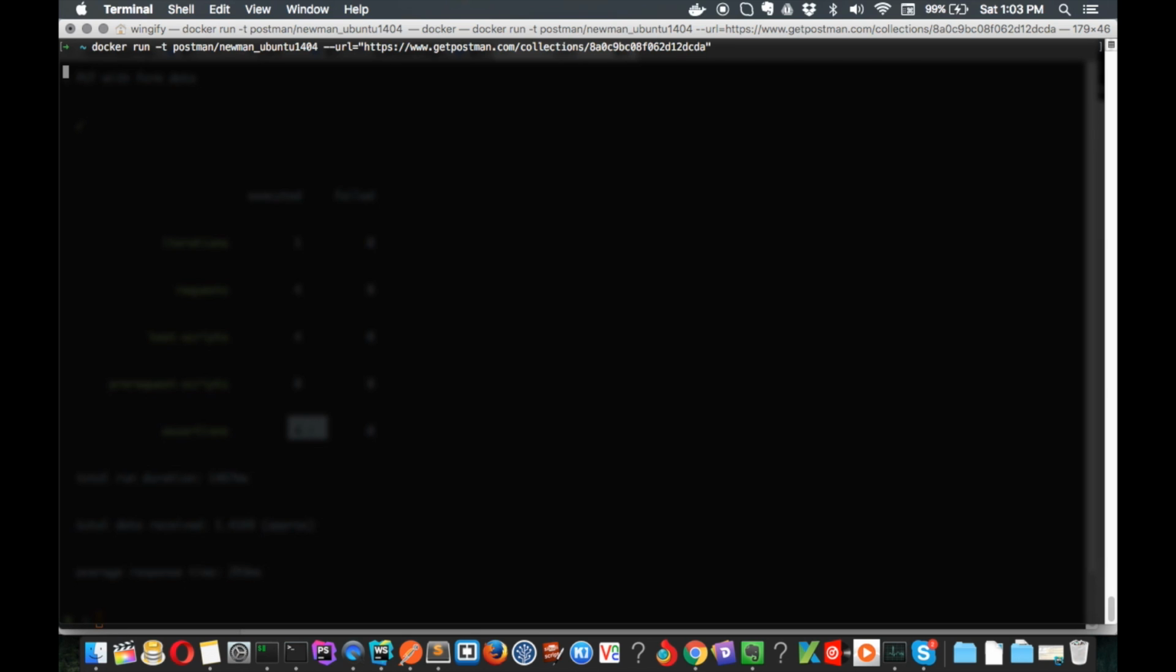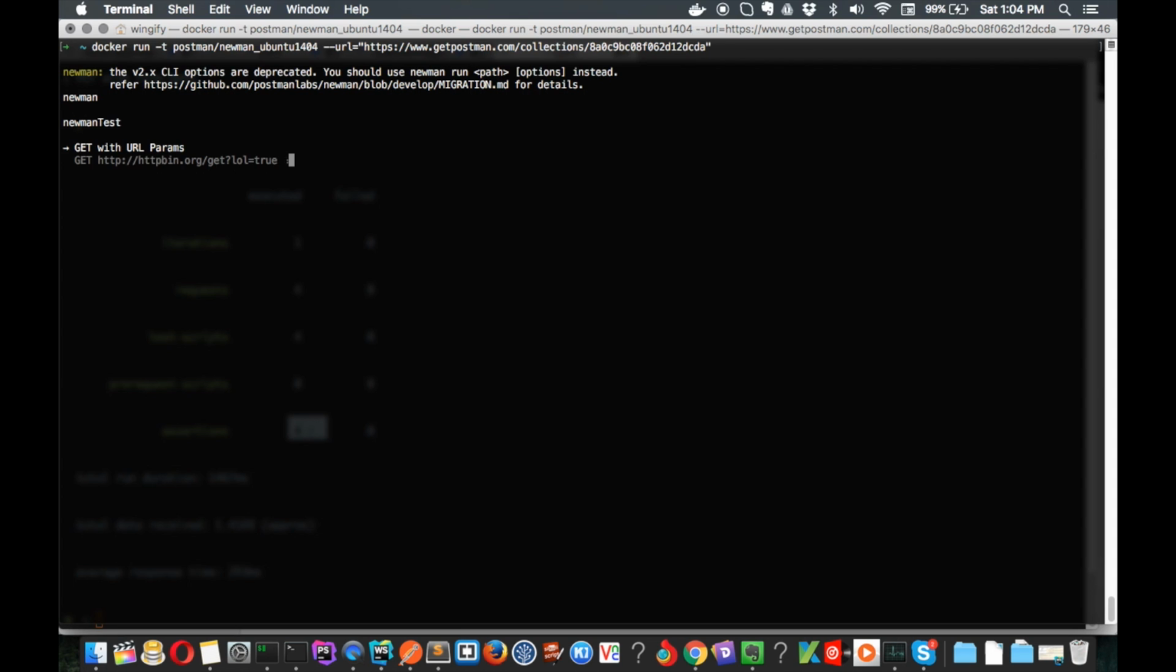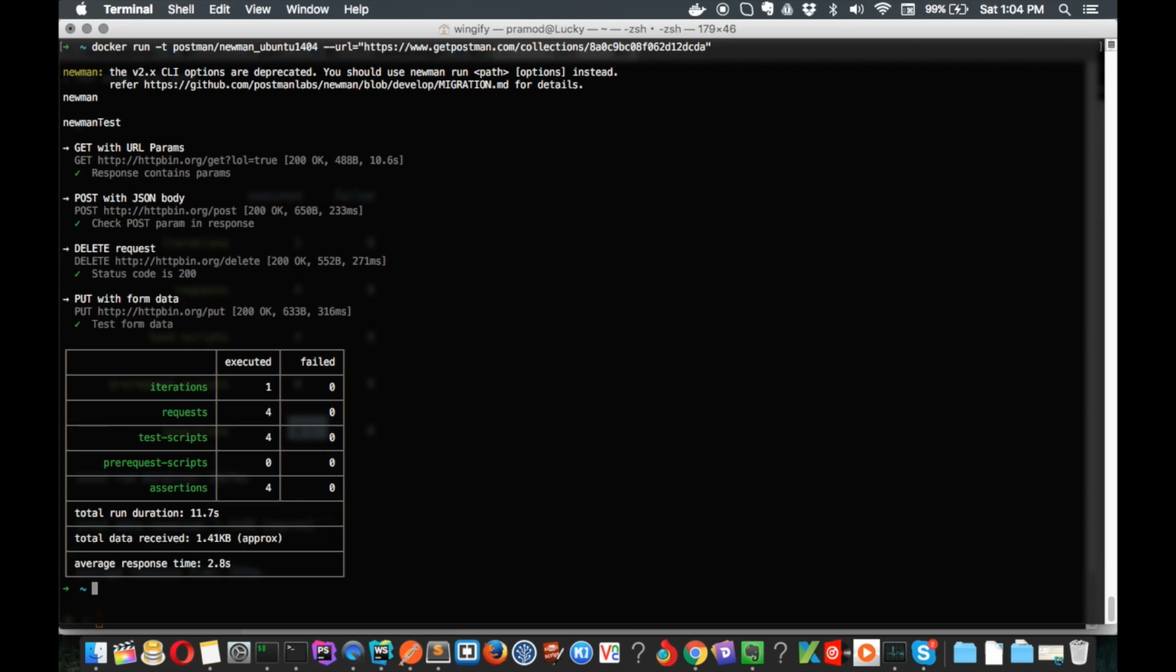I'm just using a different terminal, and if you're on Windows you will get a nicely presented view of the results. As you can see, it's making certain GET requests with URL params. So this is how you run your test cases, and it presents a very good view of the results. You don't require installing Newman or any other tool.